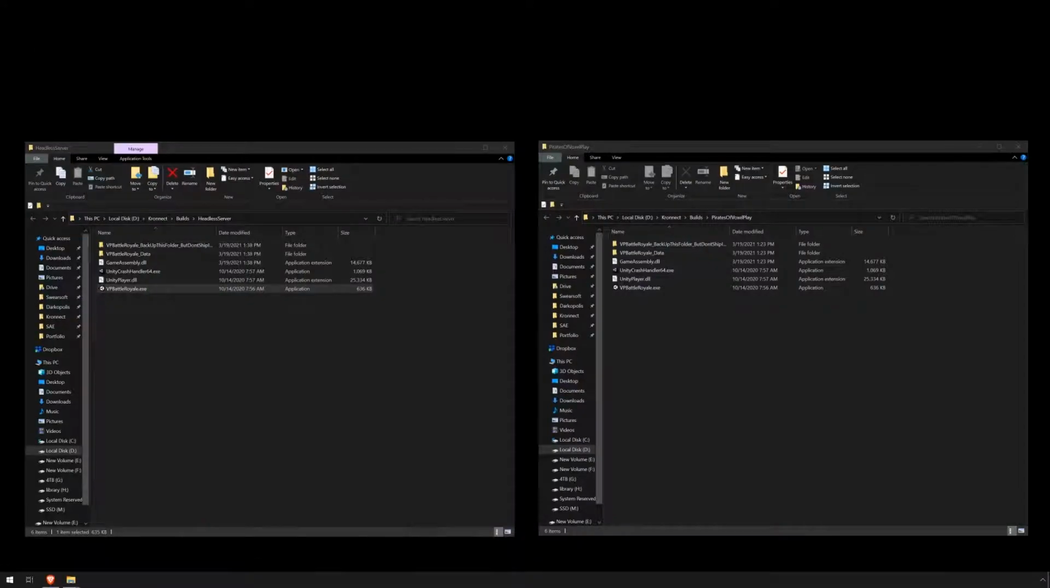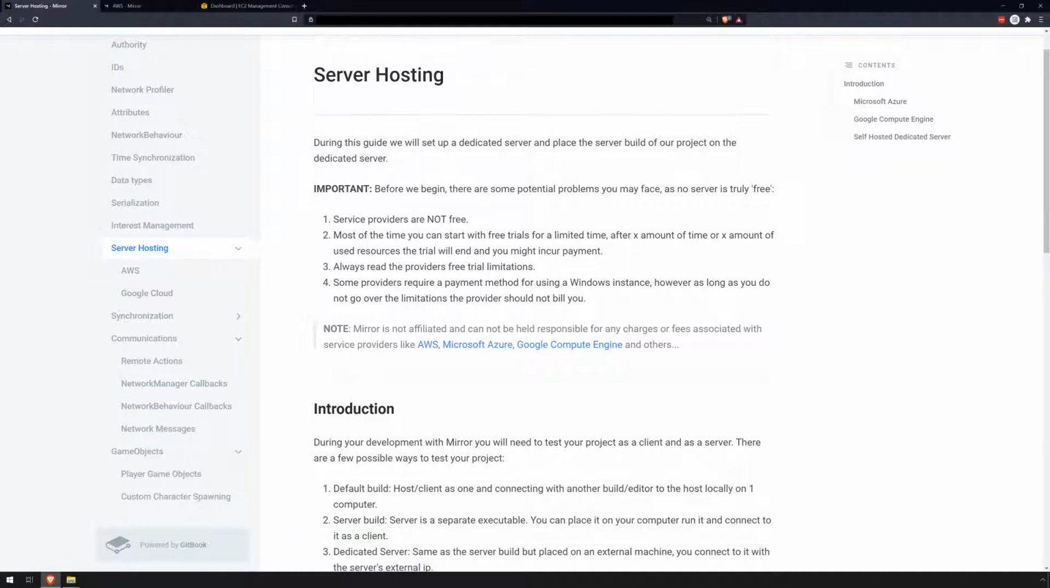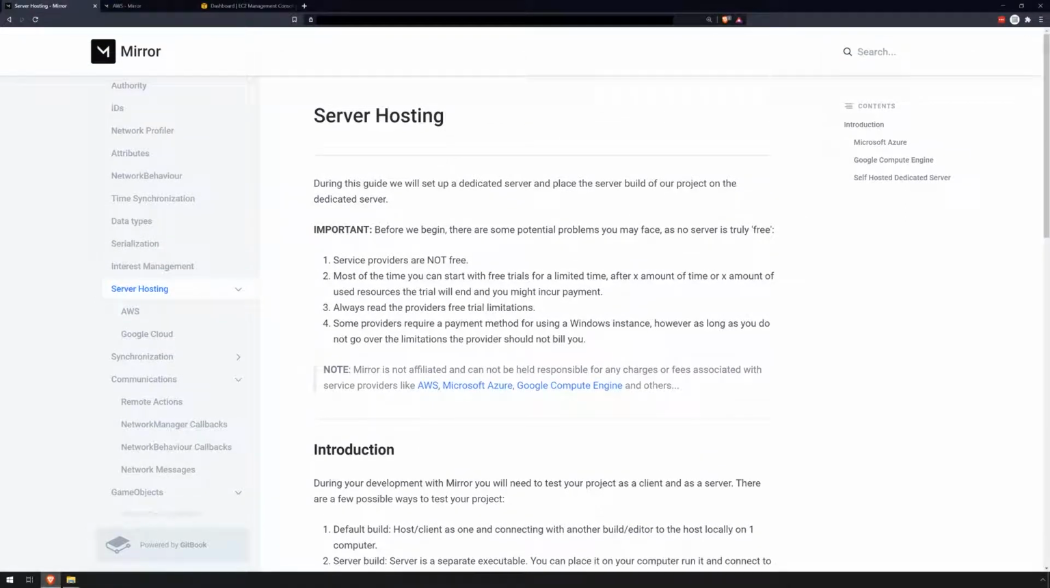So now that we have our headless server built, we can go in and set up AWS. How do we do this? Well, in Mirror, there's a useful guide for this. And you can see that if you go into server hosting, there is some information on server hosting. And it says, during this guide, we will set up a dedicated server and place the server build of our project on a dedicated server. So the build we created by checking the checkbox server build is the dedicated server build we want.